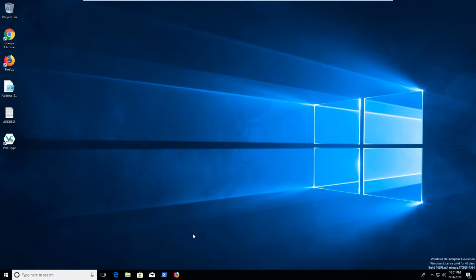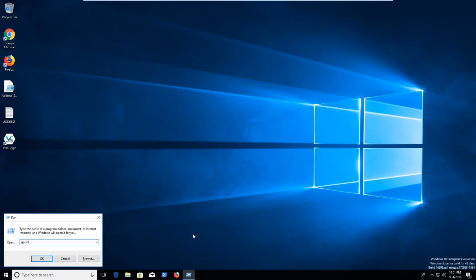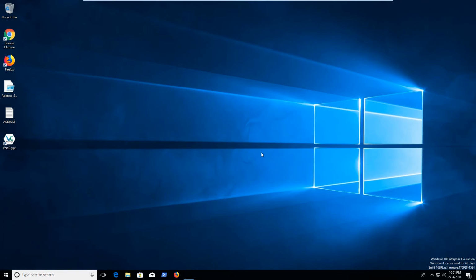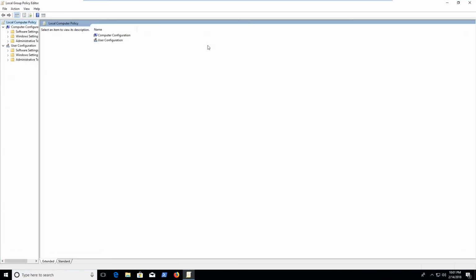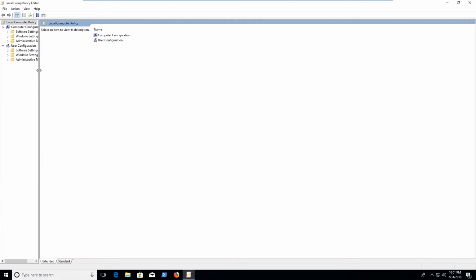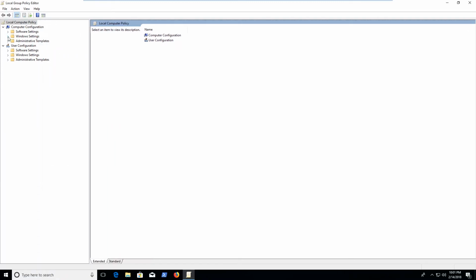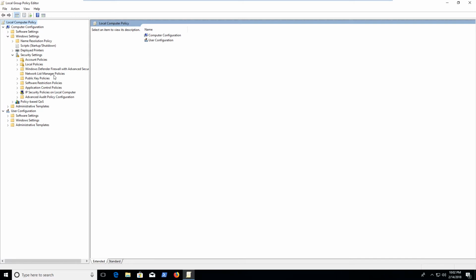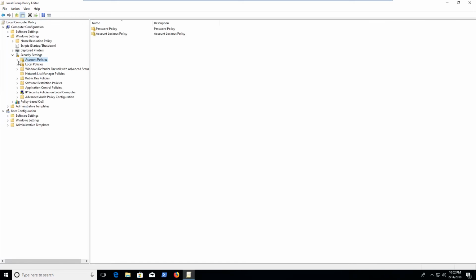So let's go ahead and open up gpedit.msc. There's other ways to get to this. If you type in gpedit, you can find it right there as well. But anyway, we're going to go down to Windows settings under computer configuration. You can also do it by user, but we're going to go under computer, so that it does things for the entire computer, under security settings and then account policies.